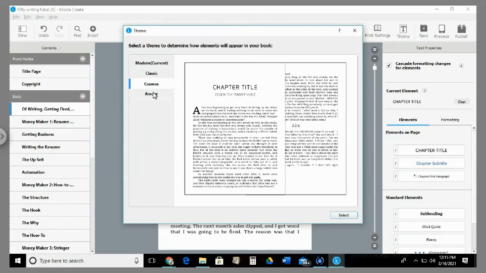Amor, which has kind of a flair for something that would be more like romantic, that sort of thing. Let me see what Cosmos looks like when I put it in here. So I click Cosmos, click select.